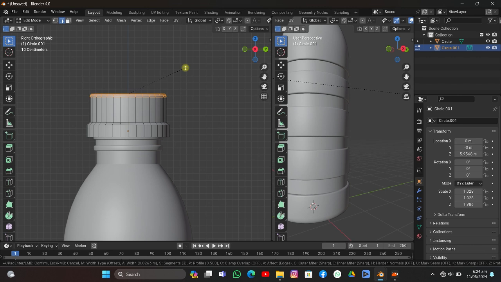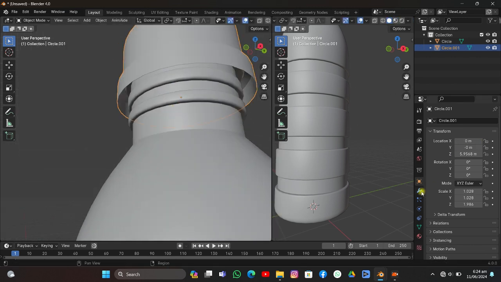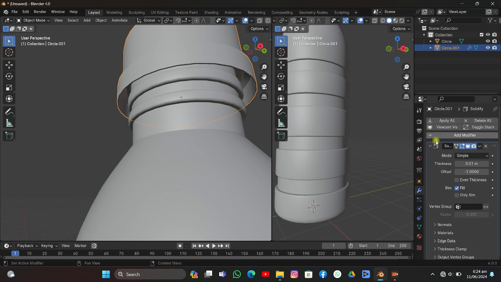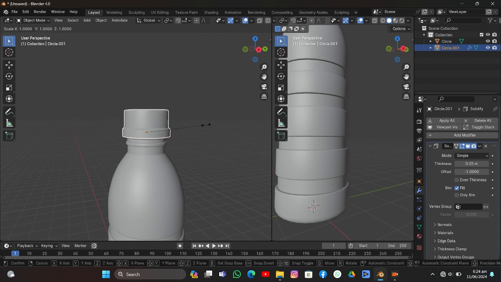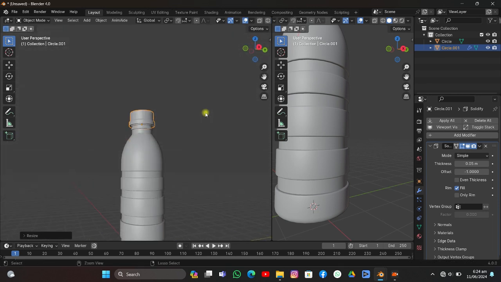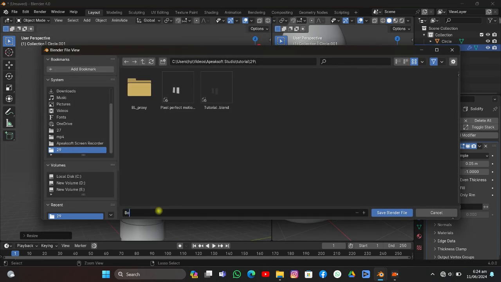I'm gonna hit Control B and bevel it. Okay, so as you can see, it's very flat. I'm gonna add a solidify modifier into it, so we get some thickness into it, and this is fine. I'm gonna hit S and Shift Z to only scale it on X and Y axis. Okay, so I'm gonna save this bottle blend file also. I'm gonna hit Save Blender File.